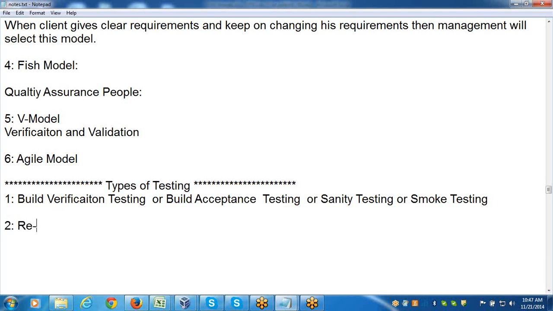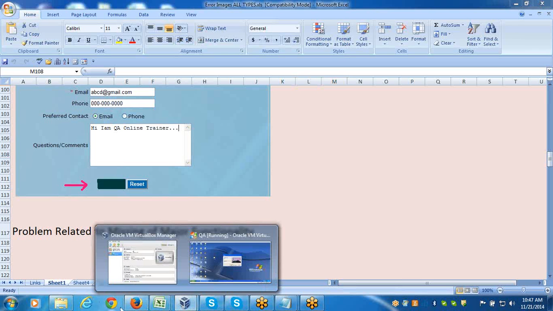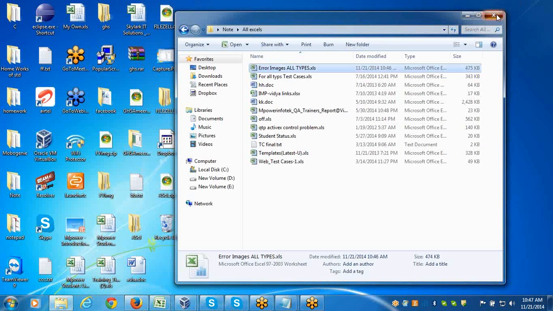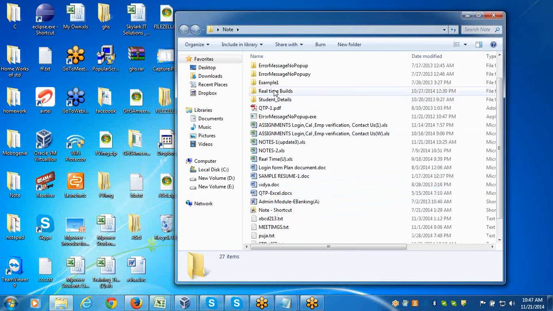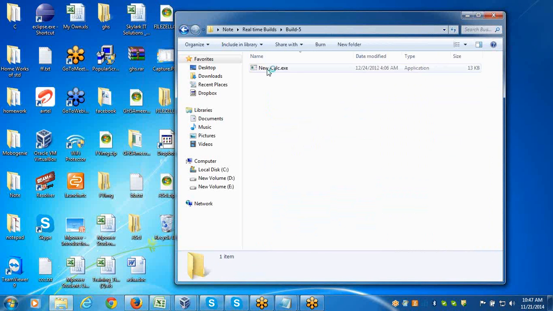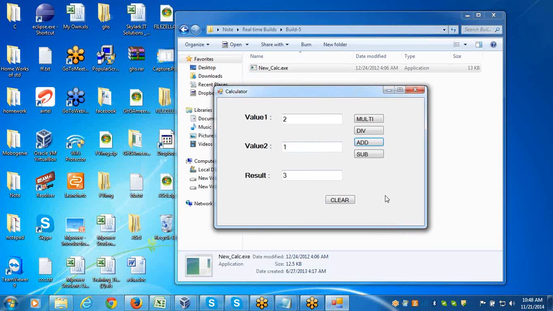Now retesting. This is very important. What is retesting? Make it mute please. What does retesting mean? One application is there, a calculator application for example. You have entered the data 5. You have entered data 3. You clicked on the add button. It is working fine. Now you have entered data 2, you have entered 1, you clicked on the add button. You are checking and it is working fine.